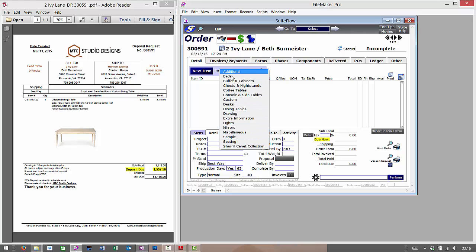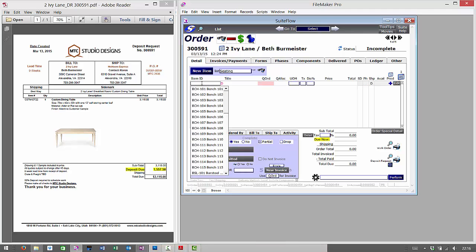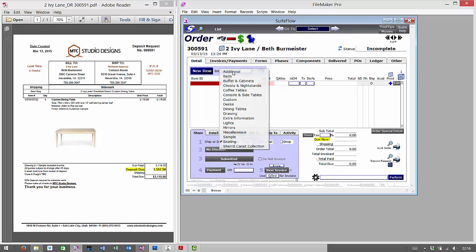MTC standard pieces. This has already been put in by myself, and each thing in here, when you click new item, it will drop down and it has an MTC designated number, and when you open it up, it will show you the picture for it. It's already been put in.